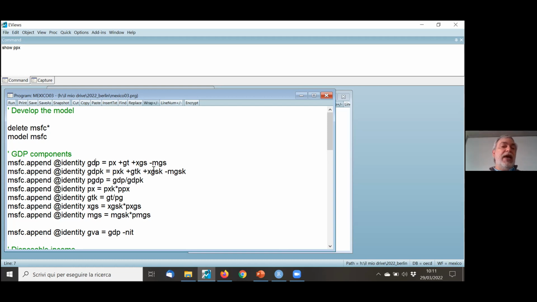I'm using a K at the end of the variable name to denote a variable measured at constant prices. And PGDP will be the GDP deflator.